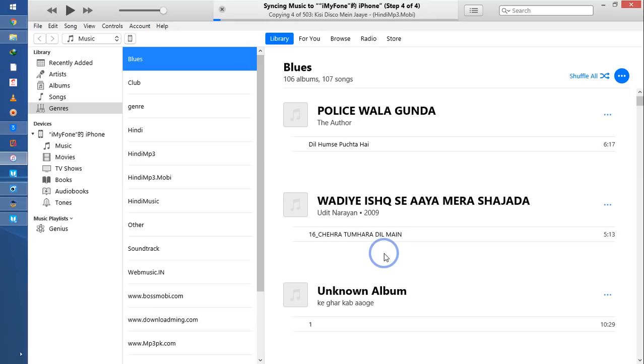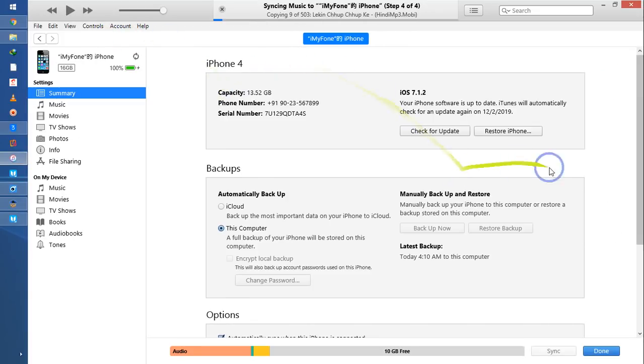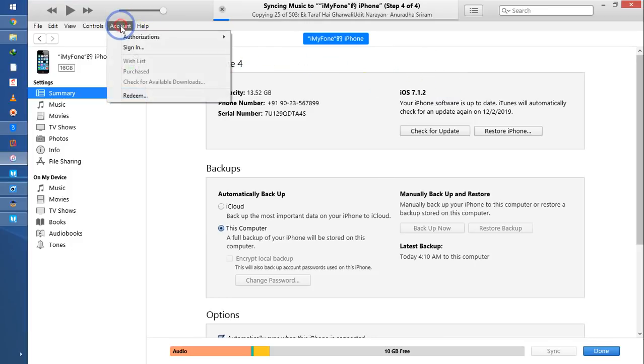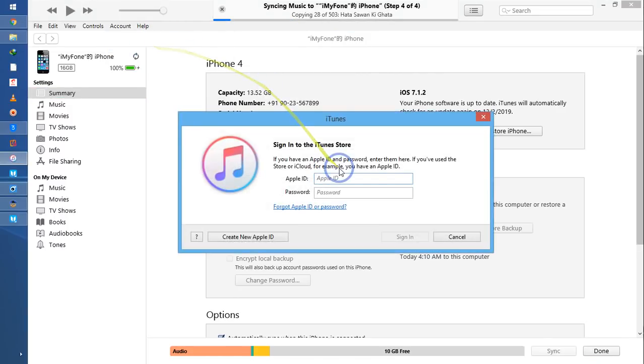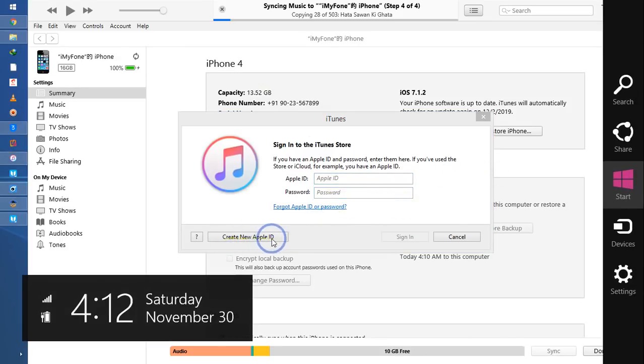See, now this song is coming on this device. This is the device, guys, this iPhone 4. iOS 7.1.2 is working at the present time. Now the song is coming. So finally it's unlocked completely. There is no Apple ID. This device is working completely, guys. If I go into authorization and sign in, of course we can create any Apple ID and password by creating a new one. Yeah, if you have one, of course you can.